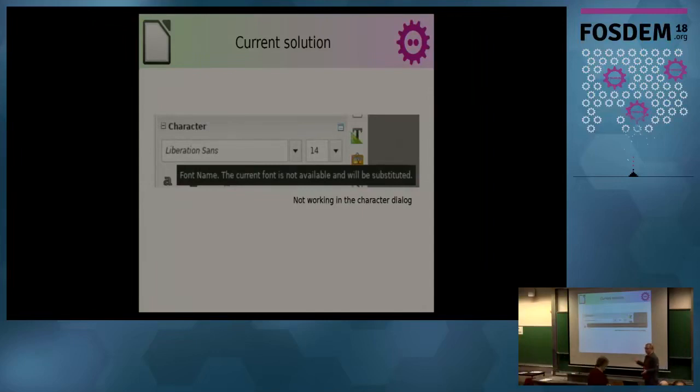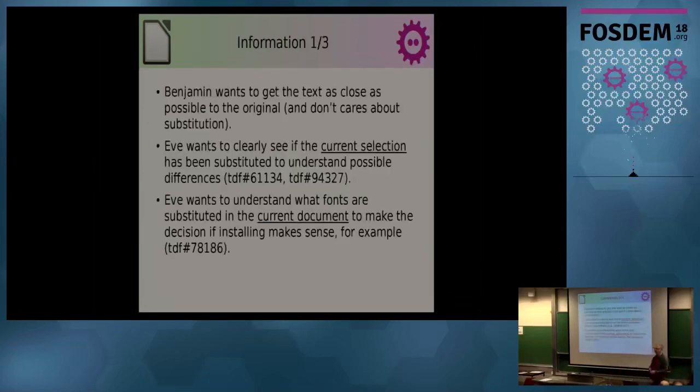You don't know what font is actually replaced by what, and you cannot, okay, you know what I mean. So what do we have to do? First thing is, I'm trying to put all the requests, tickets that we have into user stories. I start with a persona, with the target user. We have two personas, Benjamin and Eve. I don't want to go into detail in the user story: what is the problem, what the user wants to achieve, for what reason.